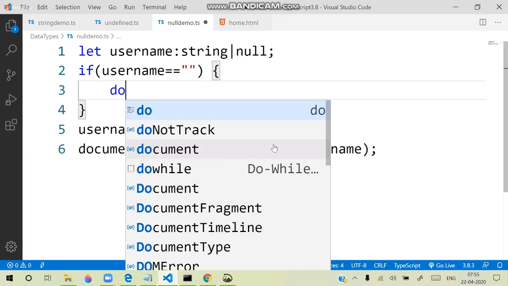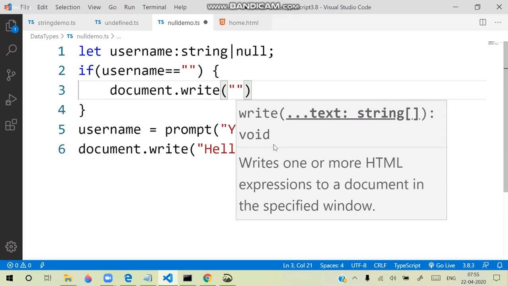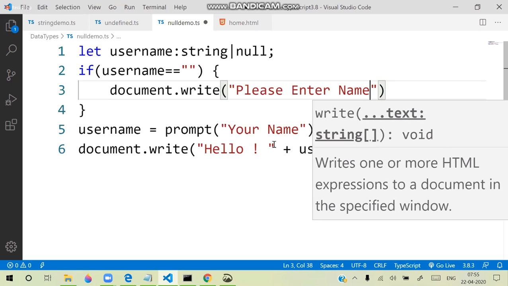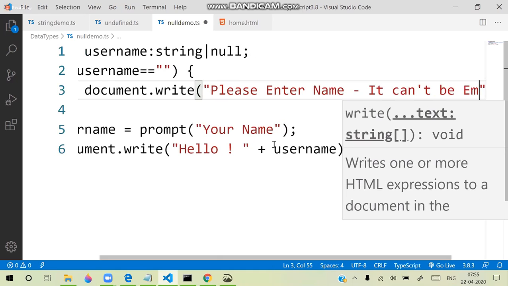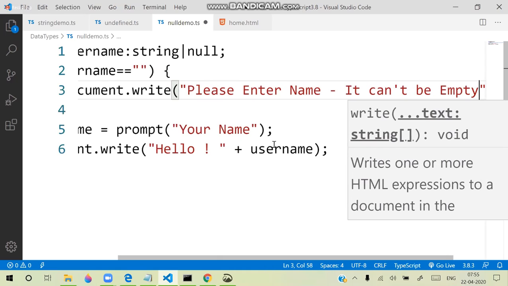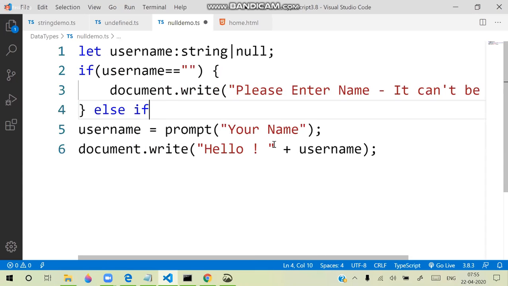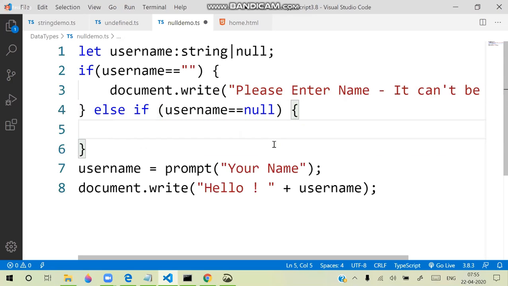Then we will put a message with document.write saying, please enter name. It cannot be empty. This is the message I am giving. Okay. Else, I am writing another condition. If username is equal to null. Null is a keyword which is used to verify null.